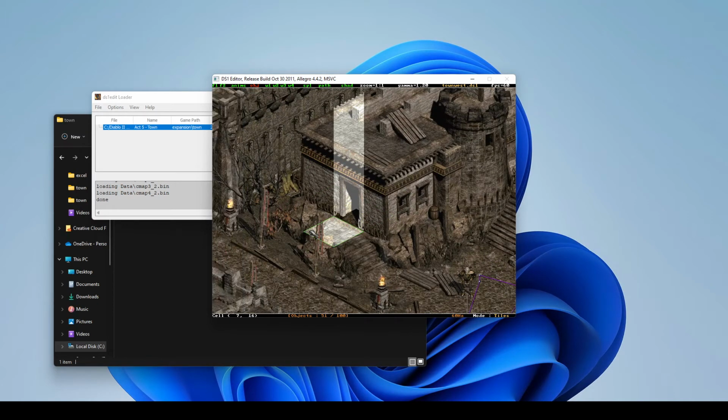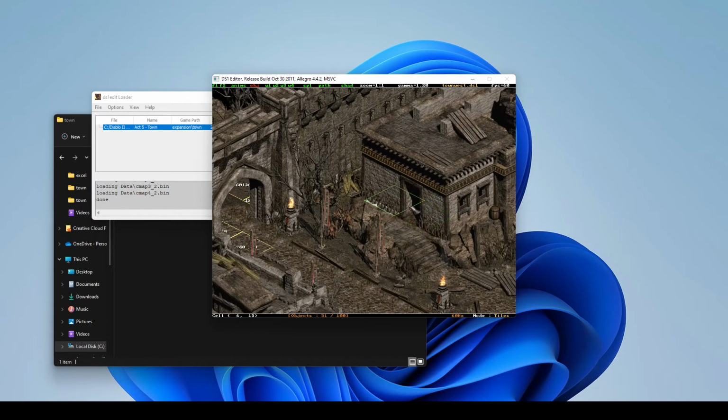What we want to do, just for fun, is have this door take us to a custom level. It's just an unused area in town. I thought it might be neat and also show off some of the customization that you have in this.